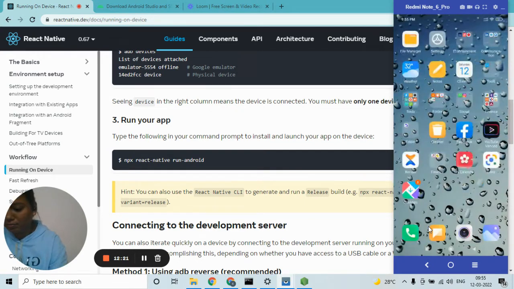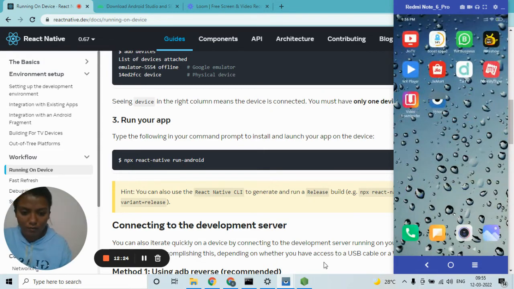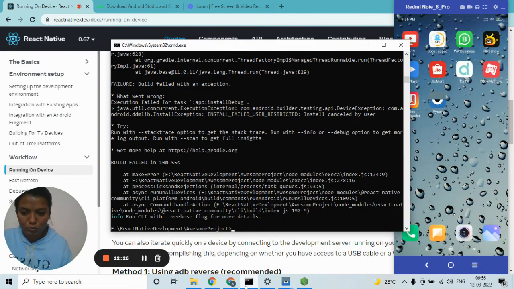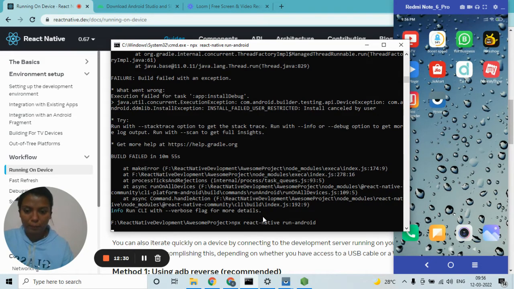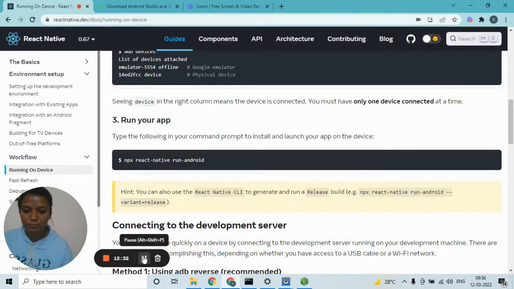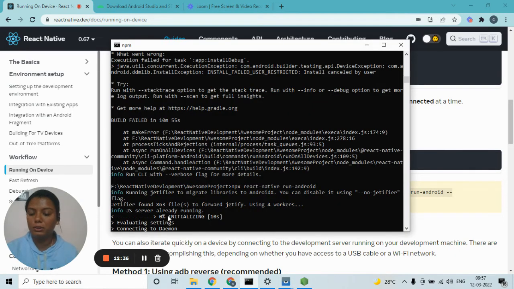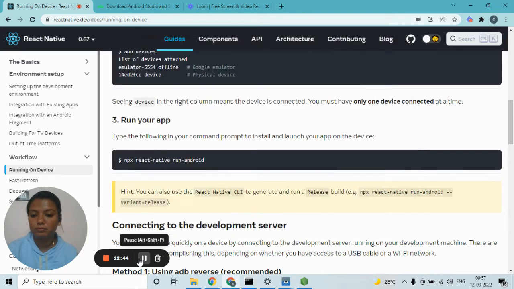Okay, so I think it will give us the error because we cannot install it. So we need to run that again. Okay, it will initialize like this, from 0% initializing to connecting to the daemon. It will take a few minutes. It will ask you for the permissions.